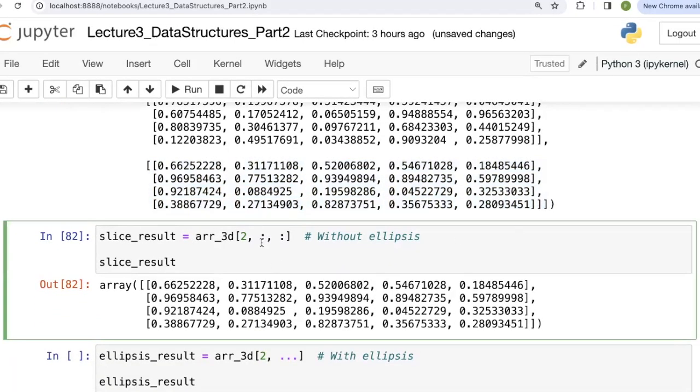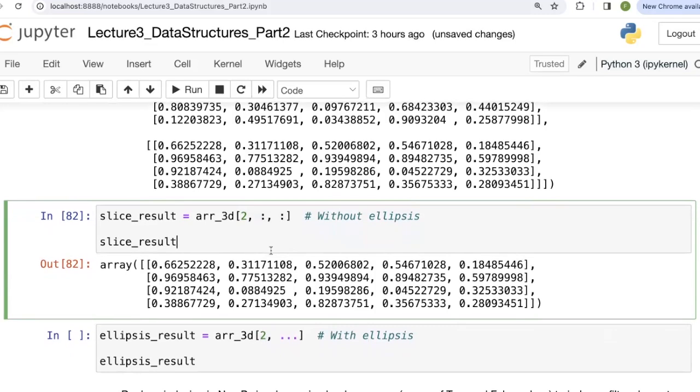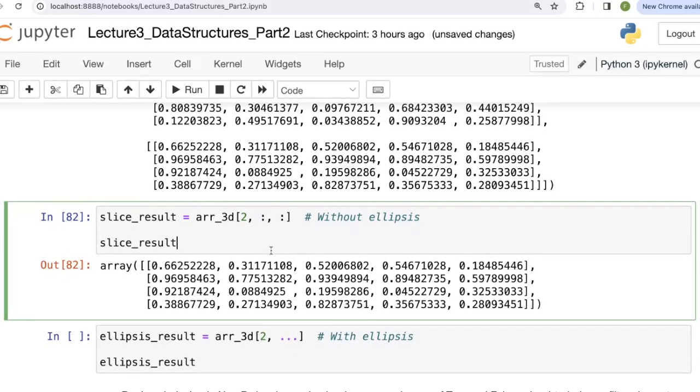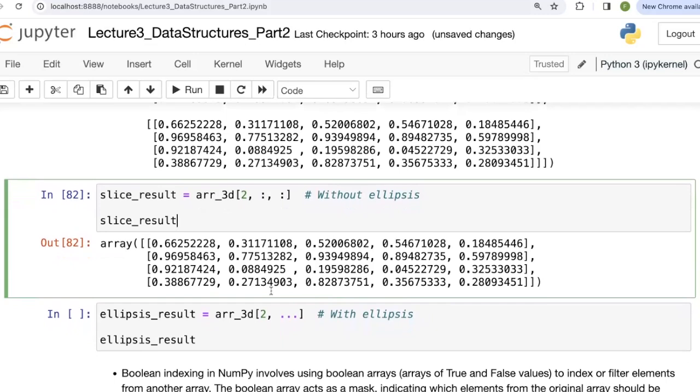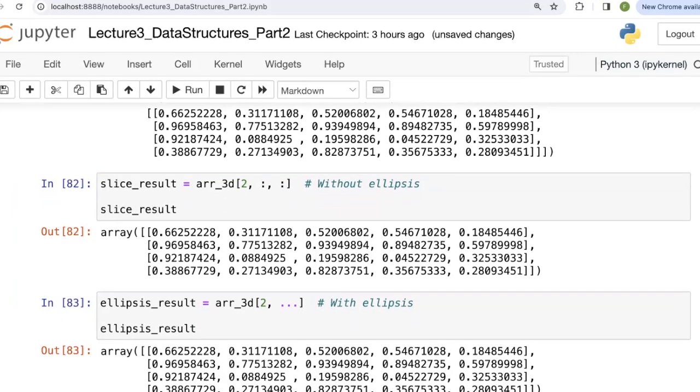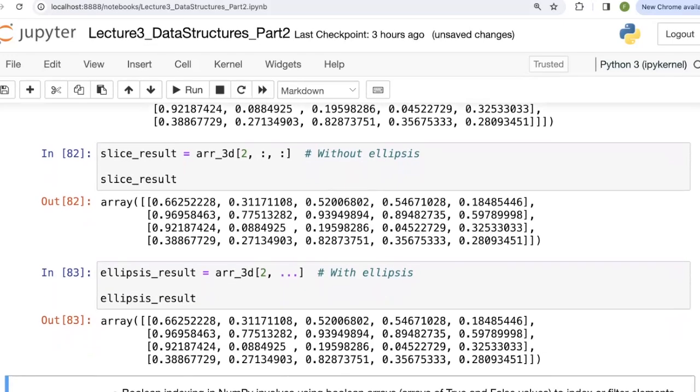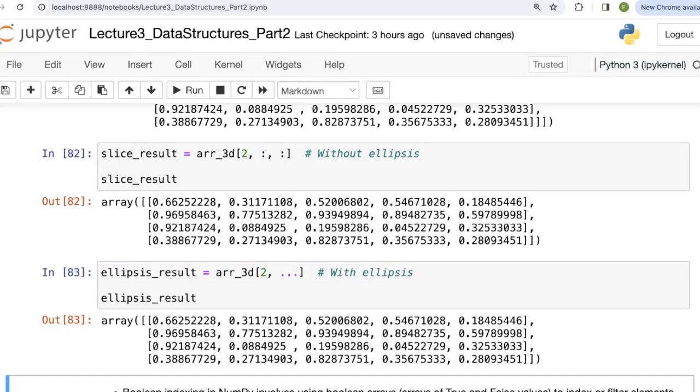But then the problem was that I have to use colons, and you may have more dimensions or axes here. So one way to make this more professional is to just use these 3 dots, which is known as ellipses. And in this case, you can see that we get exactly the same result as before, and we don't have to specify that we want to select everything from all other axes that we have.